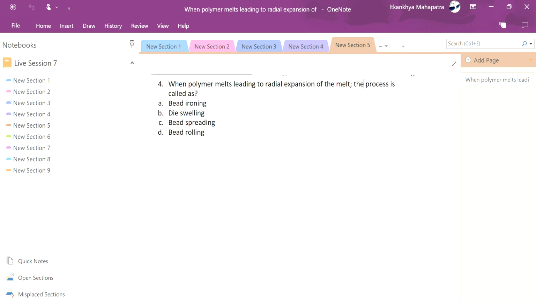So when polymer melts, leading to radial expansion of the melt, this process is called which of the following? We know that we have various processes like bead ironing, die swelling, bead spreading, bead rolling. So the radial expansion of the melt in a polymer is called which of the following? So it is die swelling. Now we'll discuss briefly all these: die swelling, bead ironing, bead spreading, bead rolling.